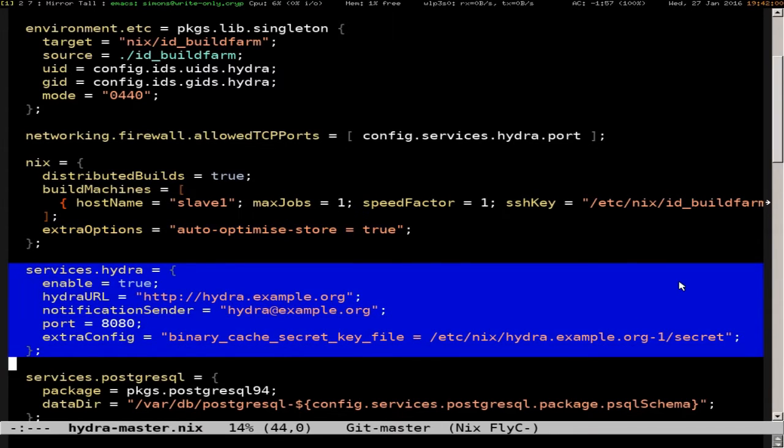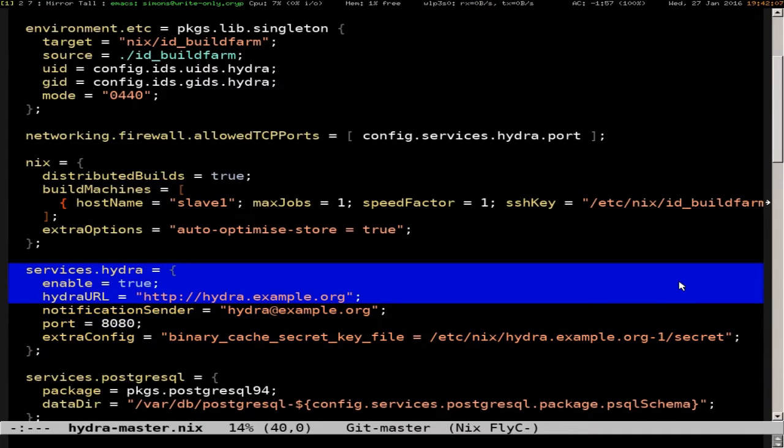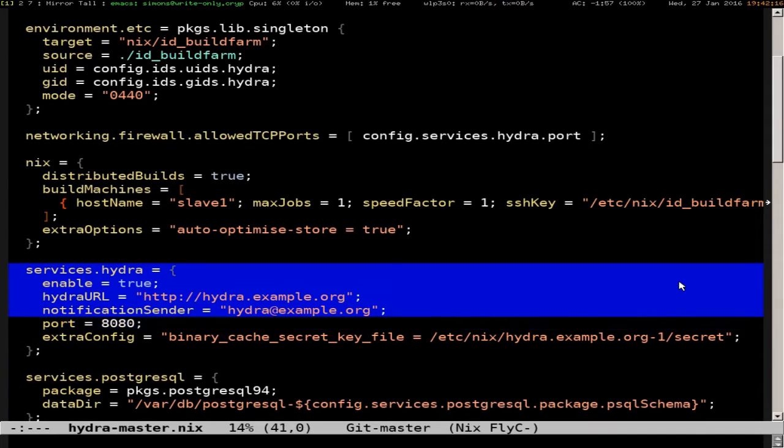So this is the actual Hydra configuration. Enable, obviously, your public URL, your public email address, which is supposed to be the sender when Hydra sends notification emails. The port: if you want to use a port that's in the privileged area below 1024, then that's not going to work out of the box because the Hydra server does not run as super user. So if you want to do this, then you have to somehow figure out some systemd magic to start it with appropriate privileges or something.